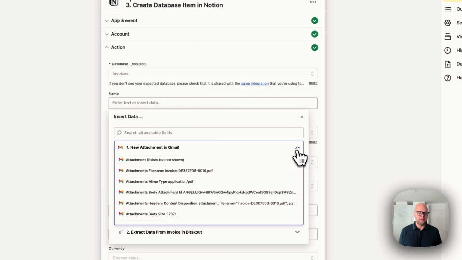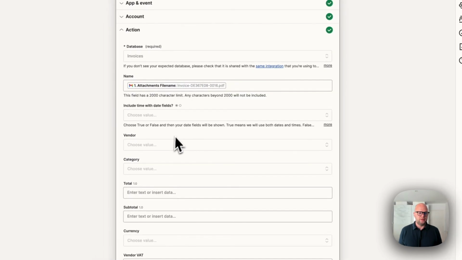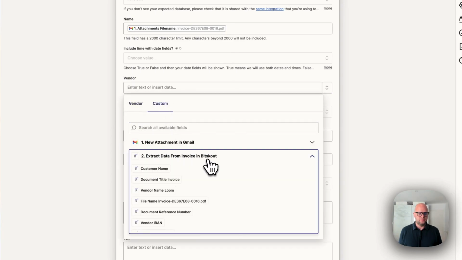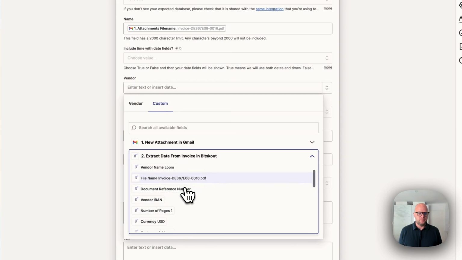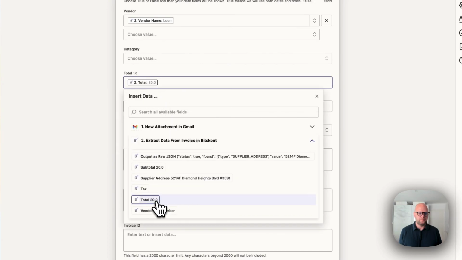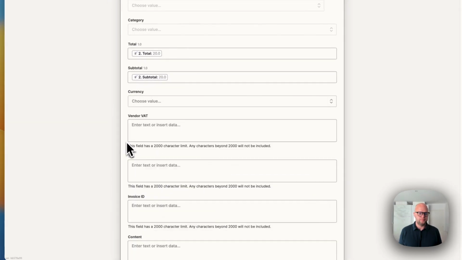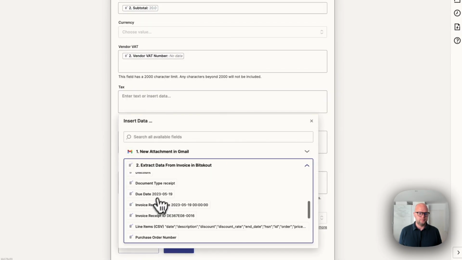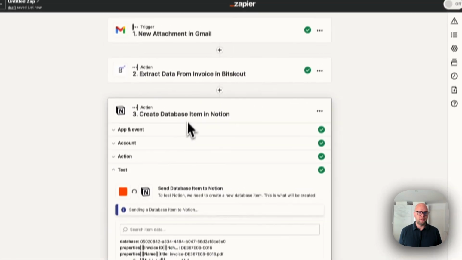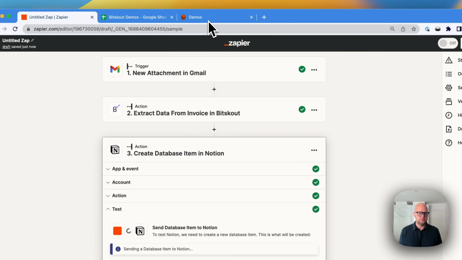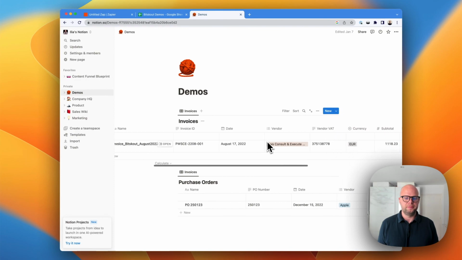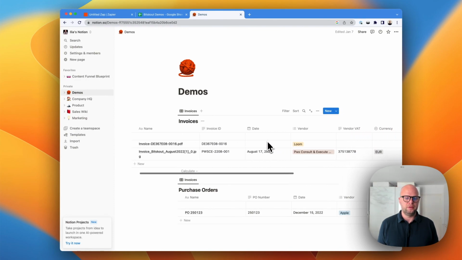So here I will add a file name, then vendor, and basically map all data. Okay. Okay, so let's test our action. So what will happen? The invoice will appear here. Okay, so here it is.